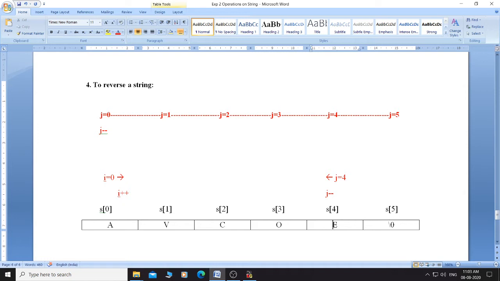Now for that we will use this logic. Initially we will enter one string. Suppose S is the string and it is entered as ABCDE. So first character is A, second is B, then C, D, E, and last character is the null character. Suppose this part is done till now. And now we have to reverse it.